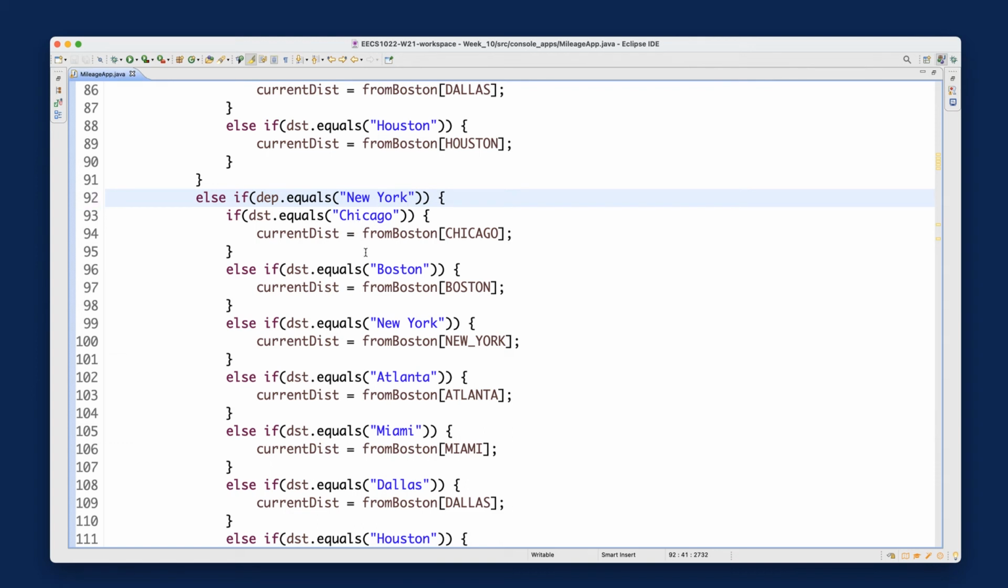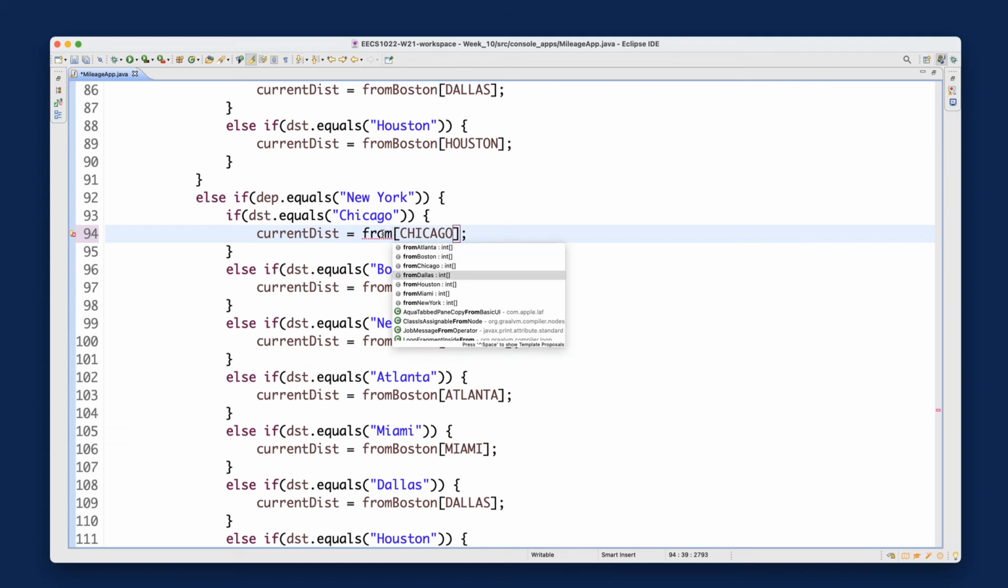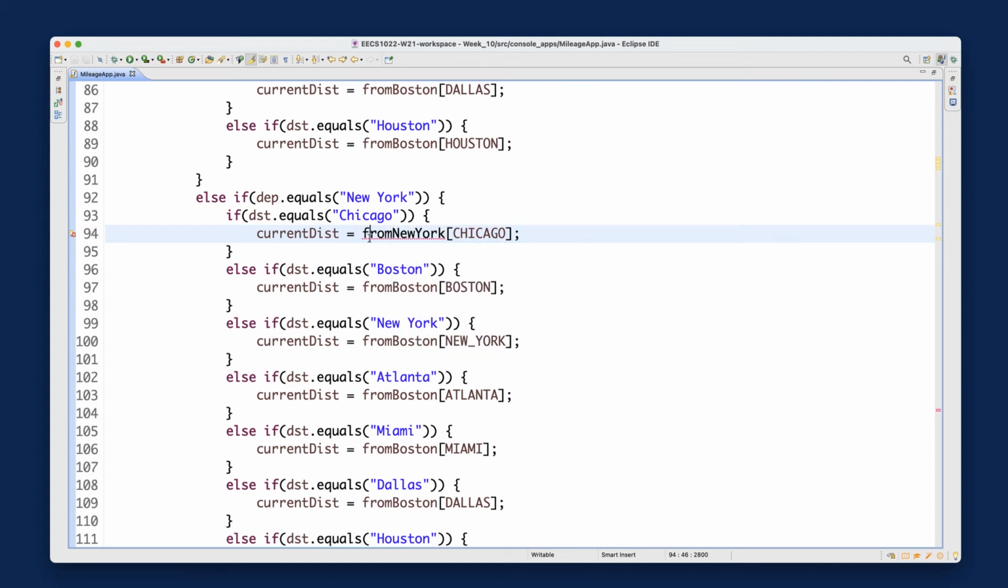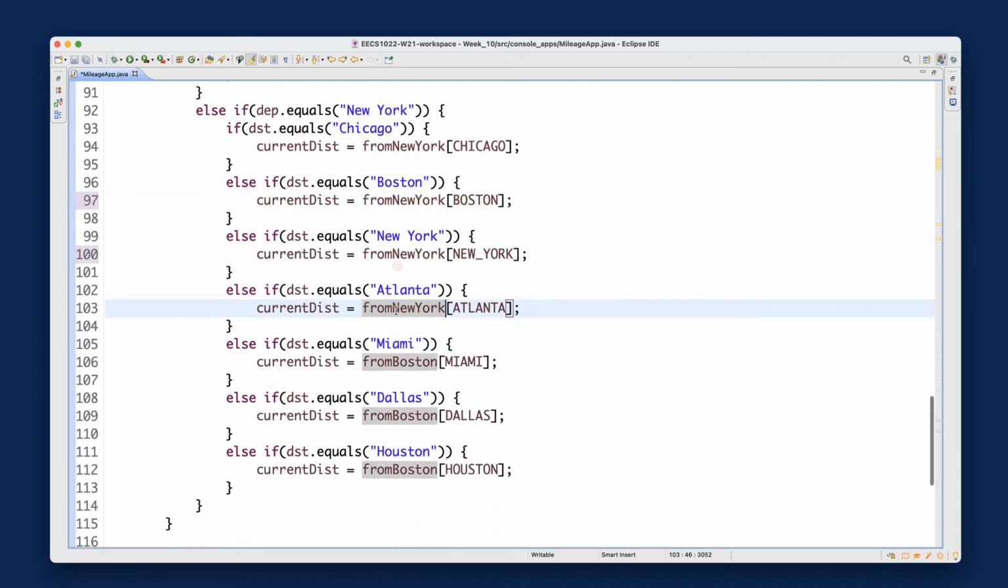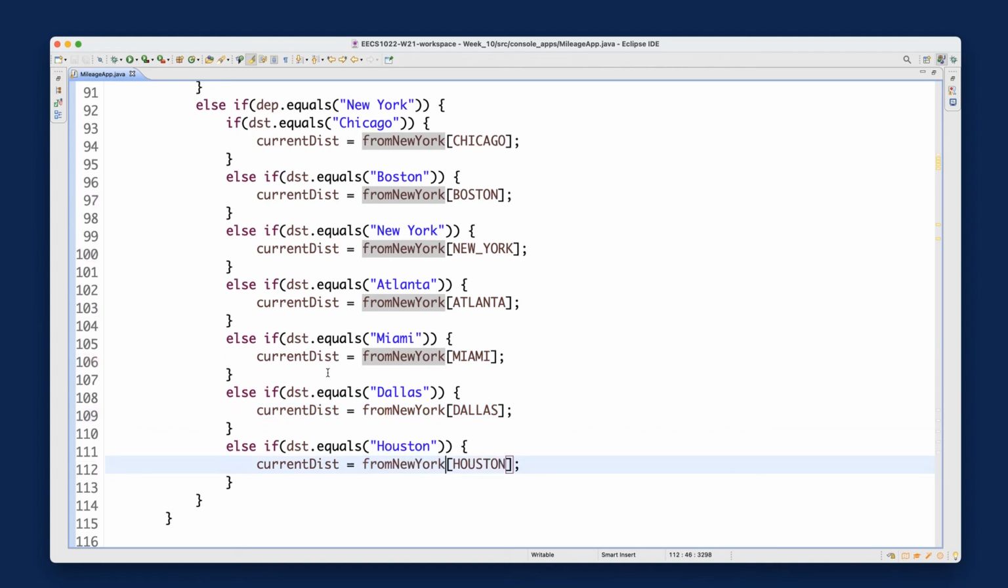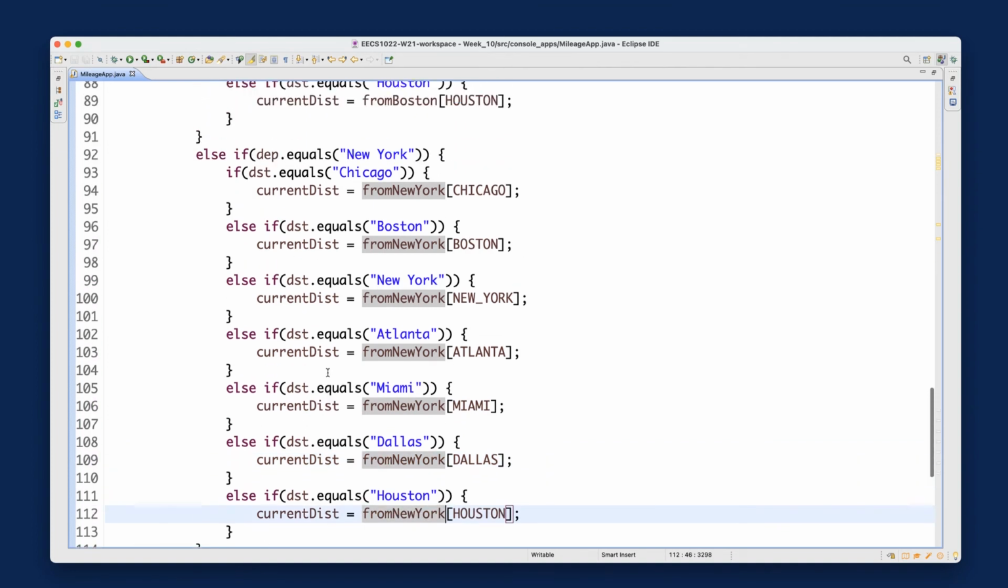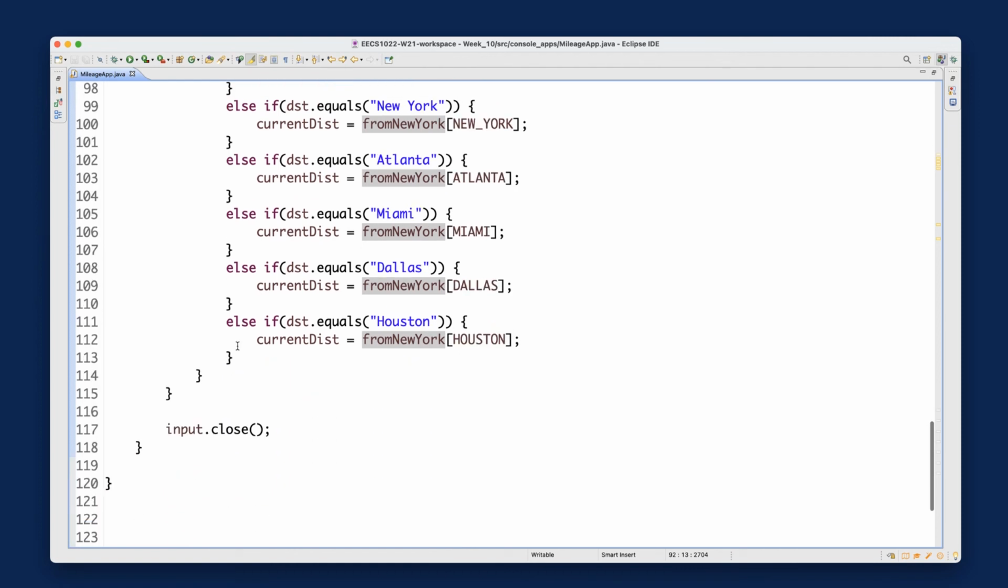Okay, and then everything's going to be the same, except that it's going to be from New York. From New York, right? And then I'm going to copy, paste. All right, we're done with New York. The next one will be Atlanta. So why don't we copy this?